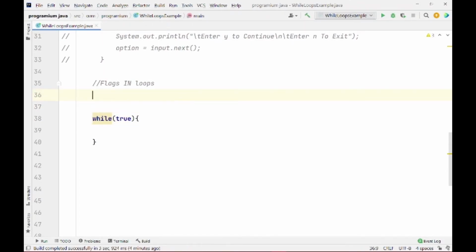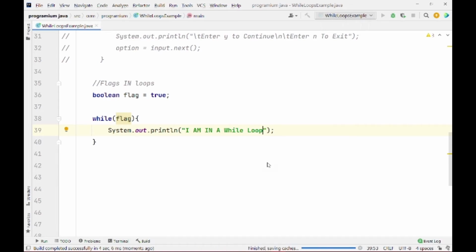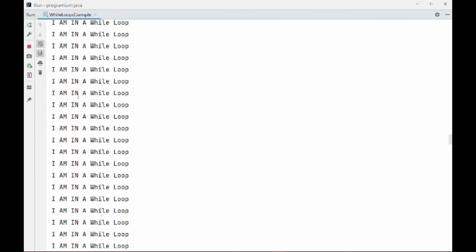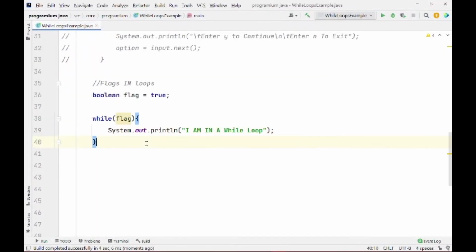The simple method here is that I am going to create a flag, a boolean, and I'm writing here flag is equal to true. And if I use only flag here in the while, and I print, I am in a while loop, and run it, you would see the same results that we had already seen in the previous run with while true, and you can see that it is working. So I'm pressing Control F2 to stop it.